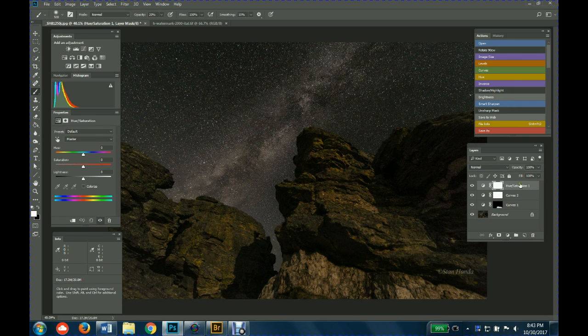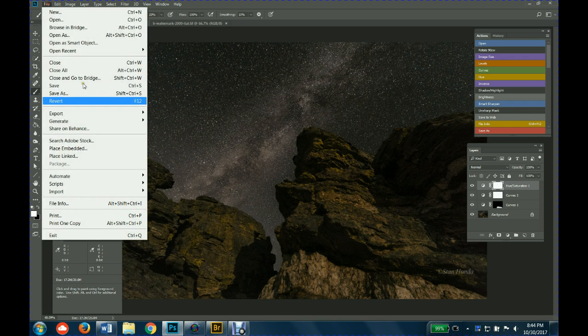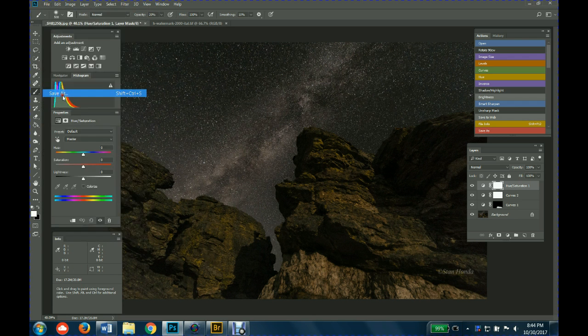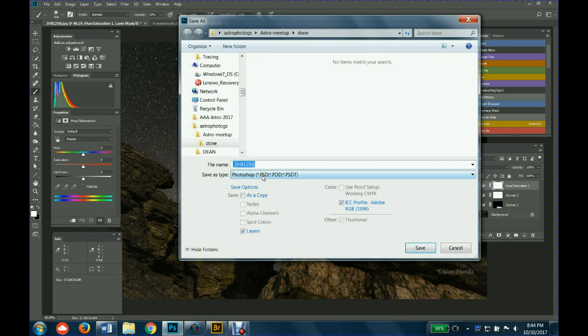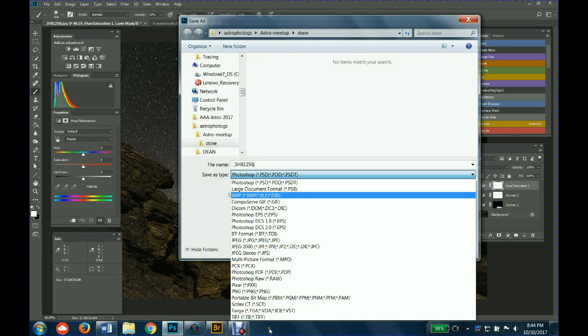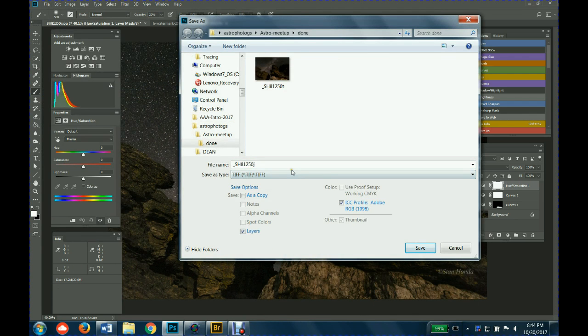Different commands, curves, hues, saturation. You can work on individual parts of the picture by using the brush tool, and you can save that. You can save all of those layers as either a Photoshop file or a TIFF file. I just save it as a TIFF. I think they're pretty much the same.